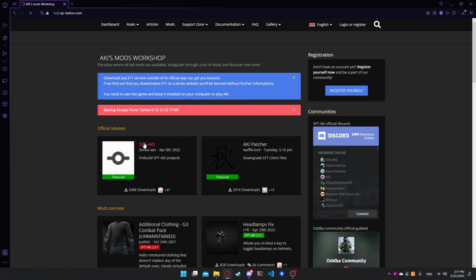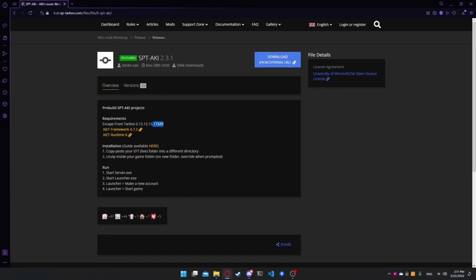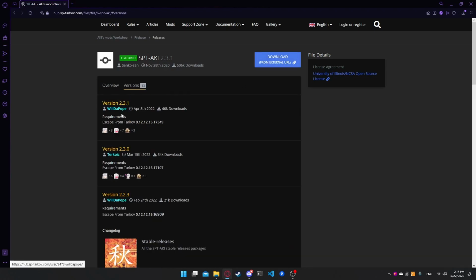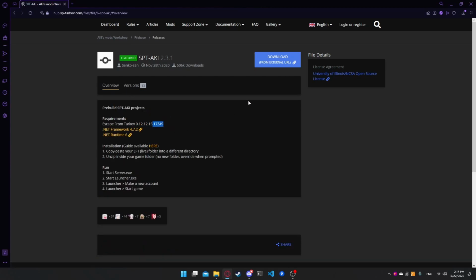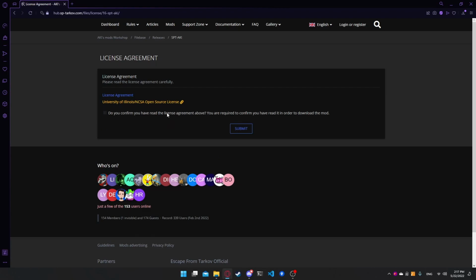Let's see. So we'll go back to SPT-AKI. Yeah, 17349. So now we have our client files, and we're ready to actually install SPT-AKI. And so all we need to do is click this download button here. There's also a version section where you can see the individual versions, but since we're good with the latest one right here, we're just going to click this download button, and it'll be another one of these confirmations.